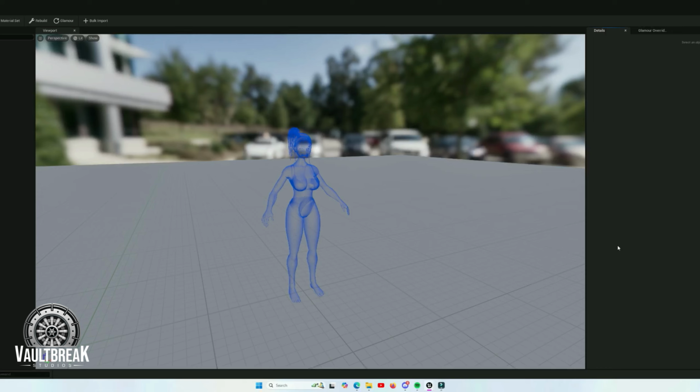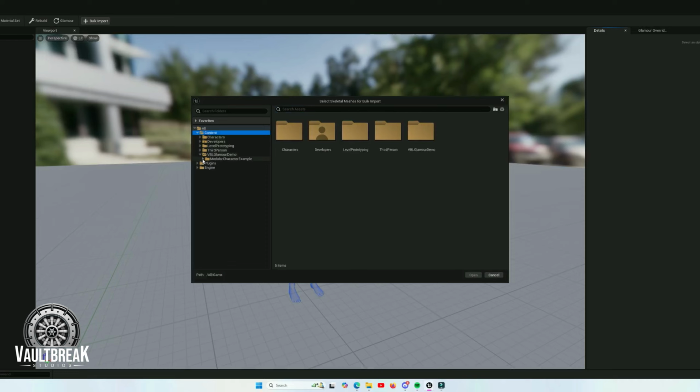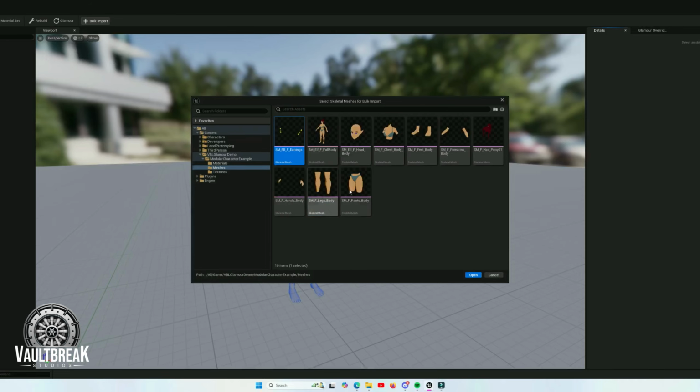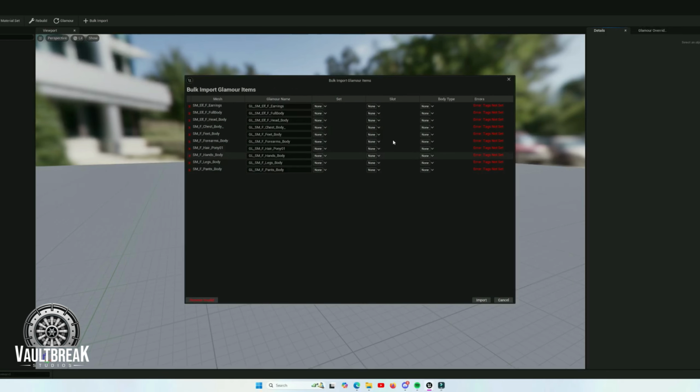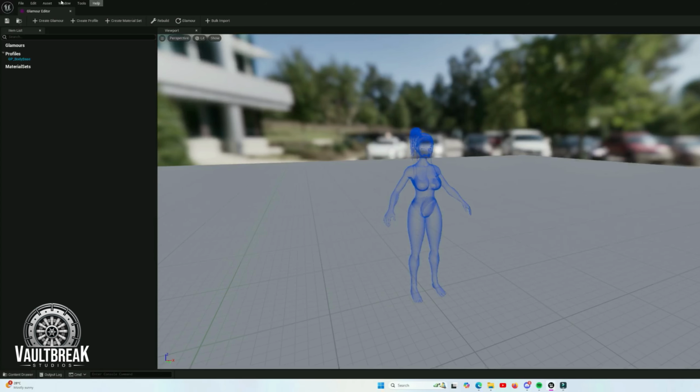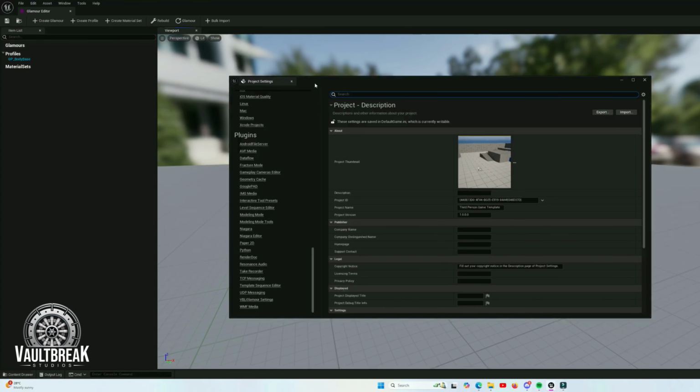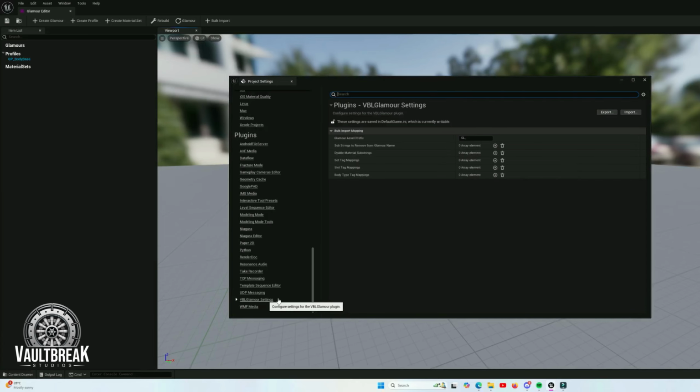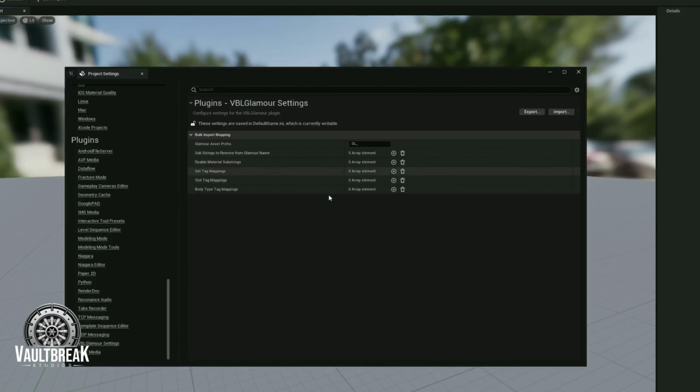Now in the quick start tutorial we did a bulk import of our character assets and we manually set up the tags. In this tutorial we're going to show you how you can automate the system so you don't have to set each one of these tags individually. Now this is all done in the project settings. So I'm going to hit cancel here and we're going to go to Edit, Project Settings, and we're going to go to VBL Glamour settings down on the bottom left here. And we get a whole bunch of lists of strings that we can basically use to automate the system.